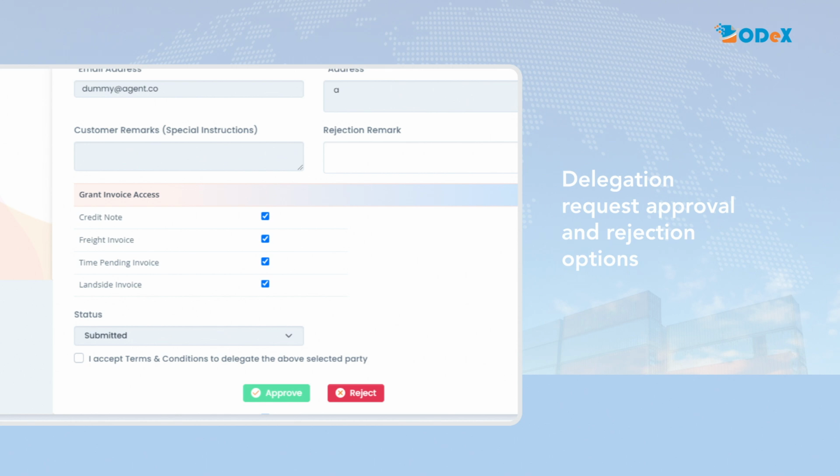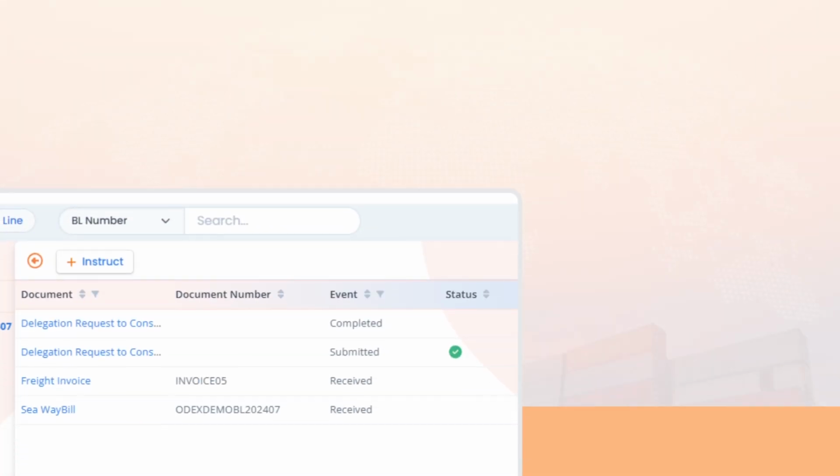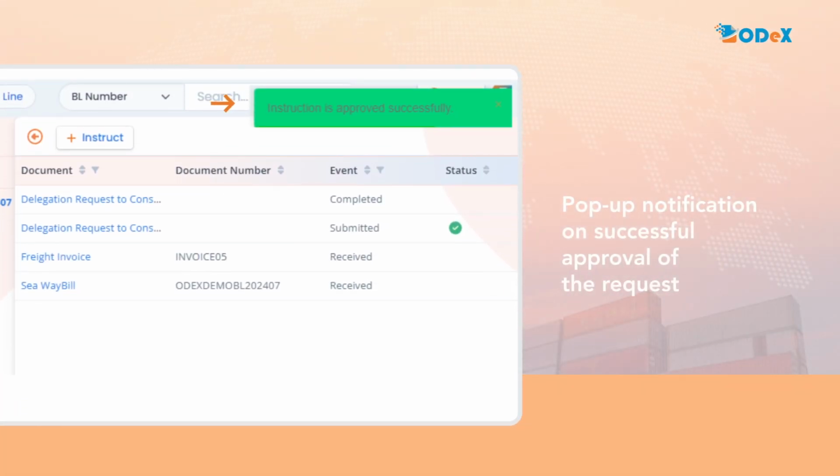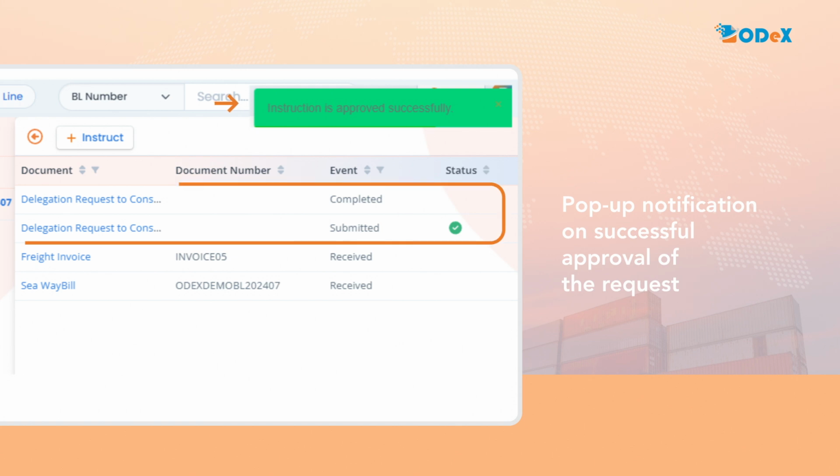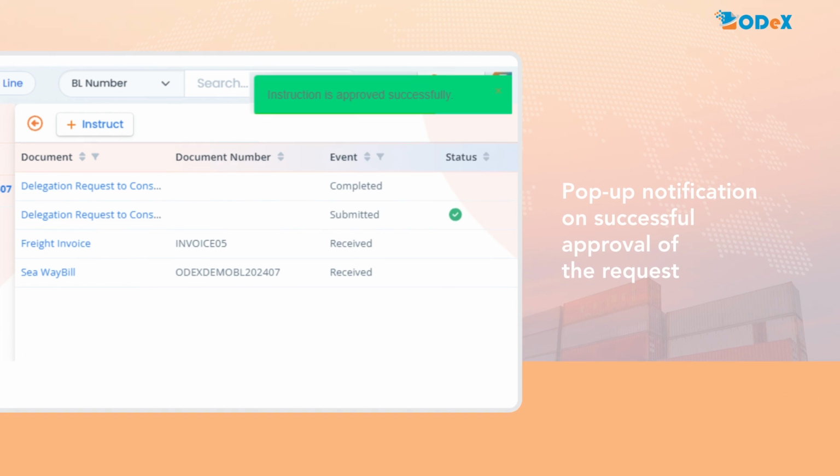Scenario 2. To reject the request submitted by the agent, user will mention the rejection remark and click on the Reject button. Once the request is successfully approved, a pop-up will appear on the screen as shown, and an event will be created for the same. This completes the end-to-end process of request and approval of reverse delegation.